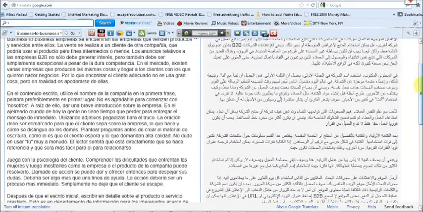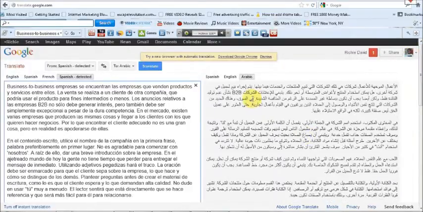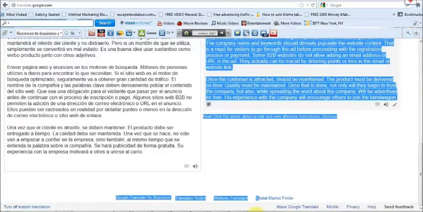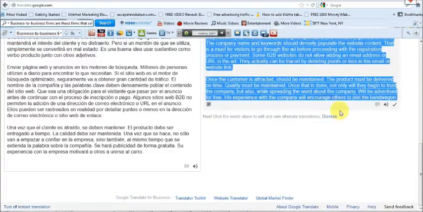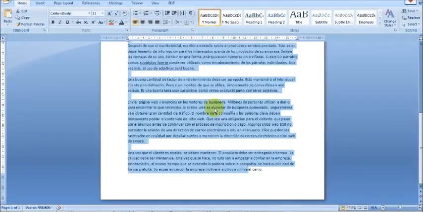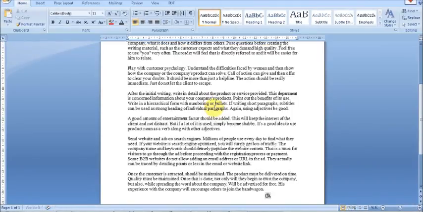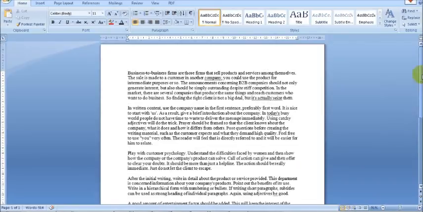As you can see, it's translated to Arabic, but we want it in English, so we have to click on English. Can you see now? The article that was translated to Spanish that we copied here has been retranslated to English. So all we need to do now is copy the new article, and then paste it in a new word processor.